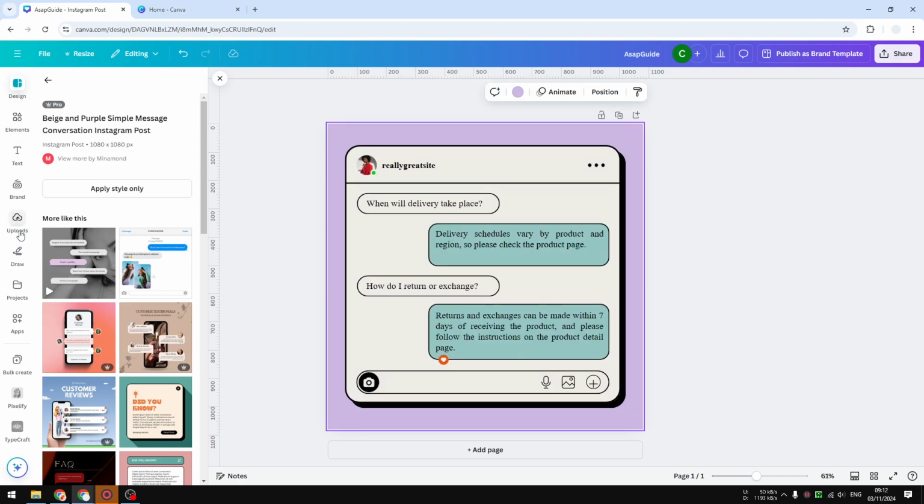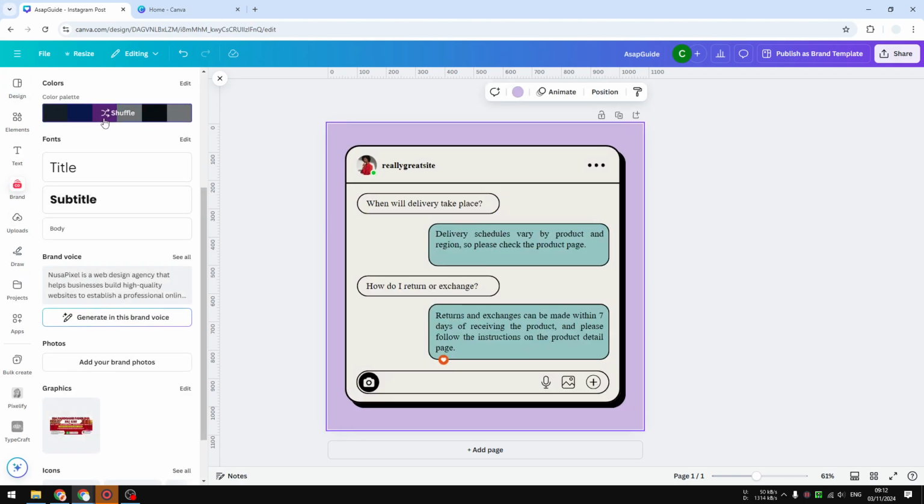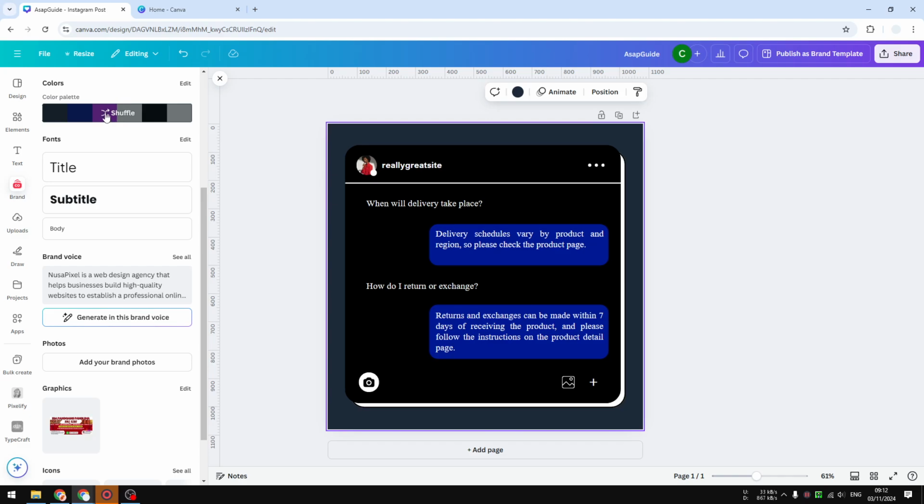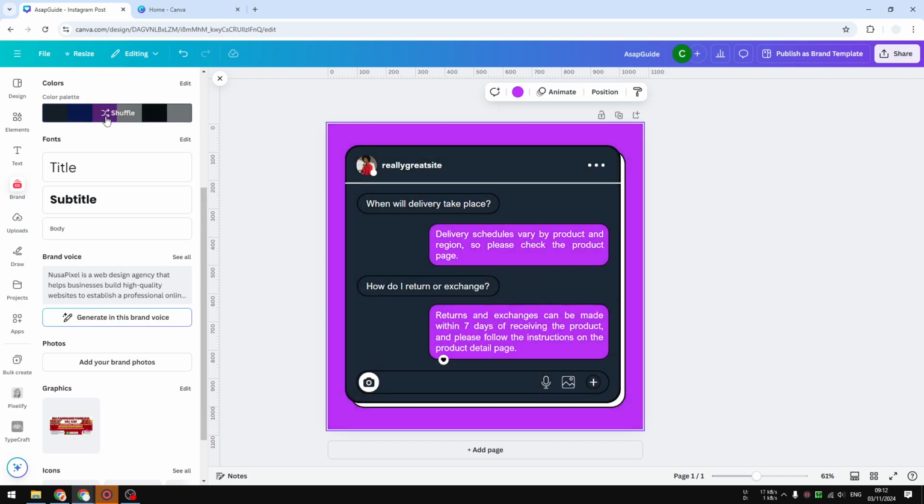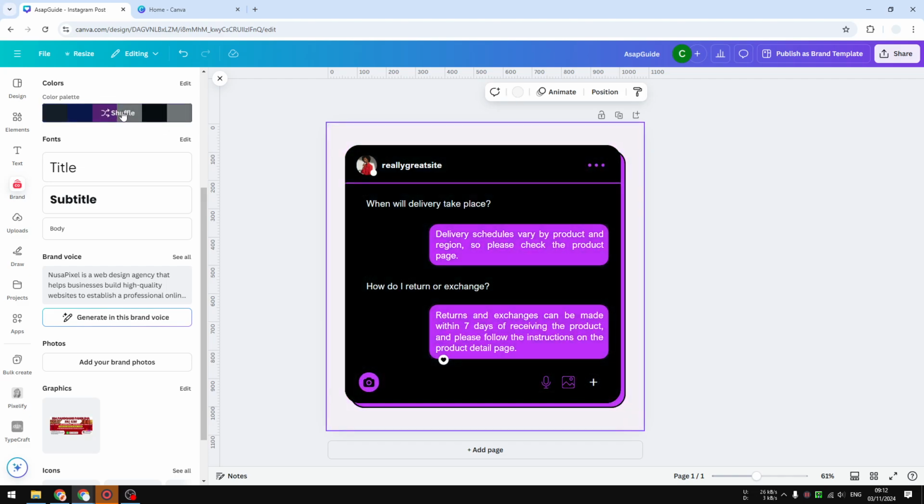Now let's go to brand again and click shuffle. As you can see, now it has applied the colors from this brand template. You can click over and over again until you get the one that feels right. So that's exactly how you can apply brand colors in just one click on Canva.